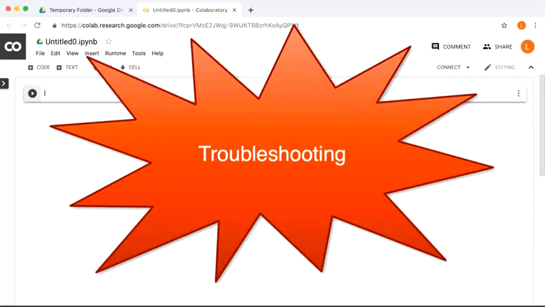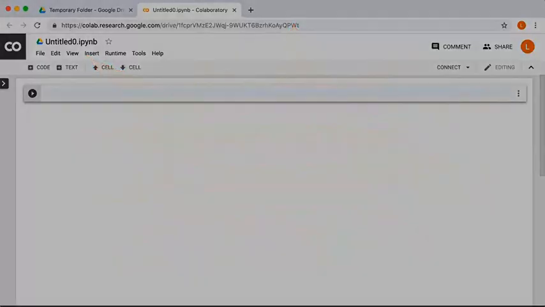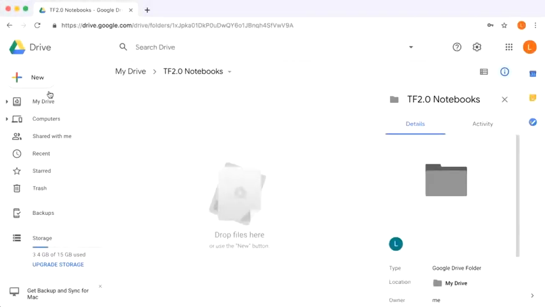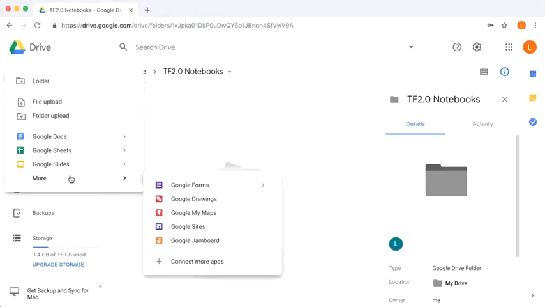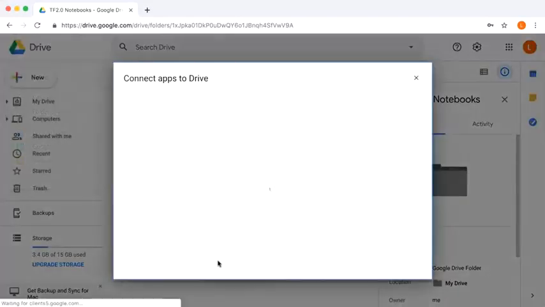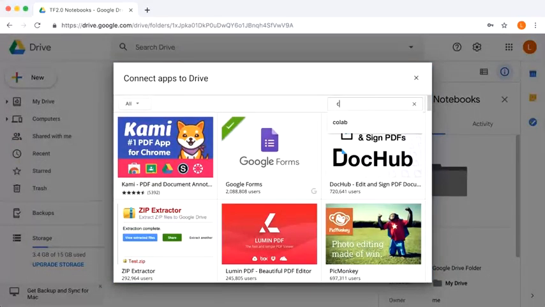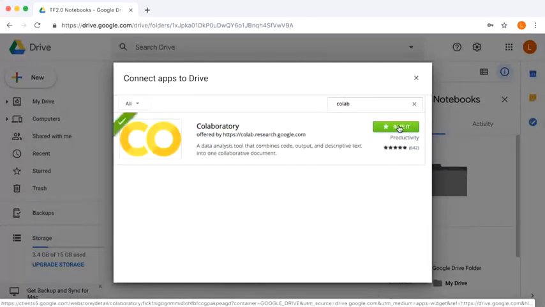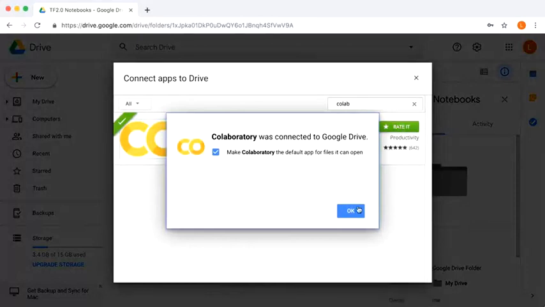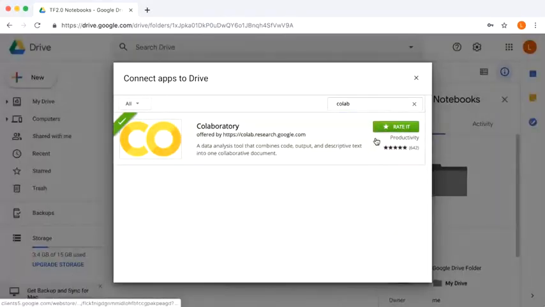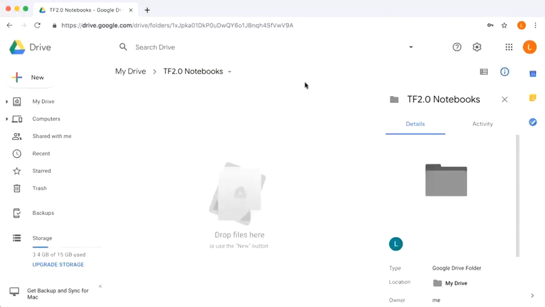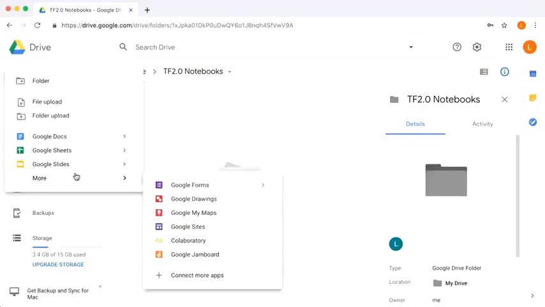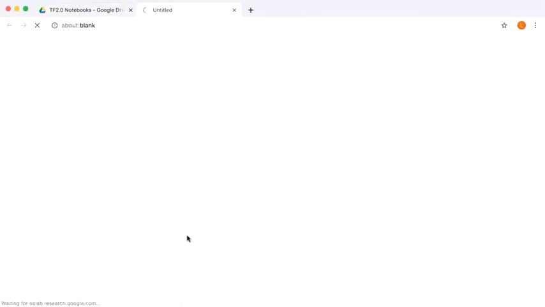Now, one thing that might happen to you is that you might not see Colaboratory in the menu at all. As you can see, I've hit the New menu and I've hit More, but I don't see Colab. In this case, here's what you can do. You want to select Connect More Apps. From here, just search for Colab, and the first thing that will pop up is Google's Colab. Add this, and Google Colab will become available from the menu we just looked at. If we go there again, we can see that Colab now appears where it should.